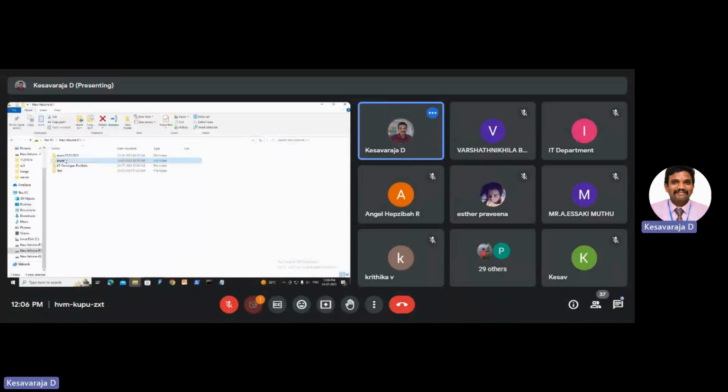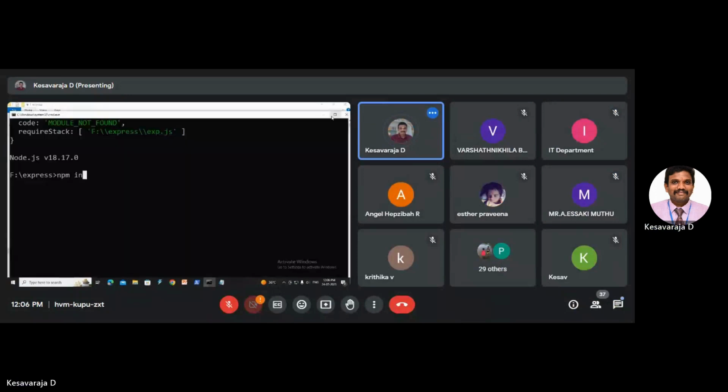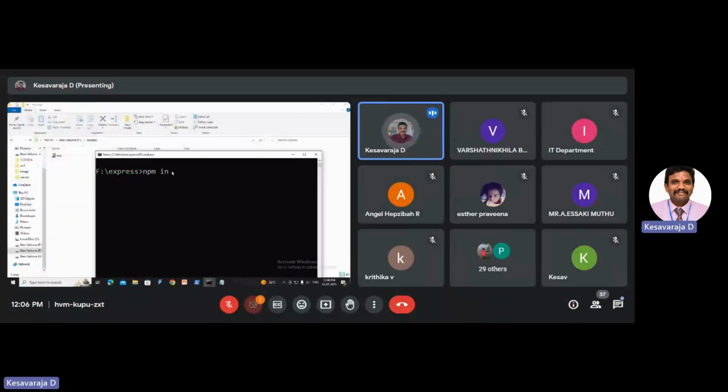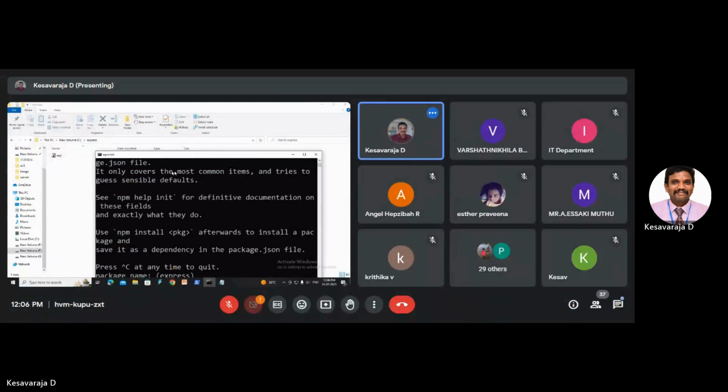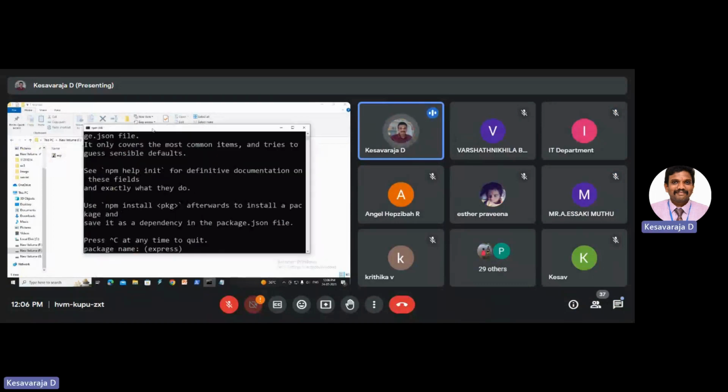Express. Only one file is available. Okay. Only one file is available, exp.js. Now I will check. npm init. Node package manager initialization, which needs a package name, express. We need the package name express. So I will type express.